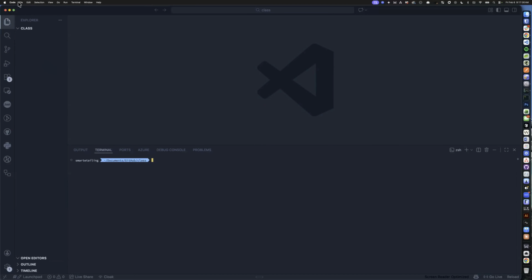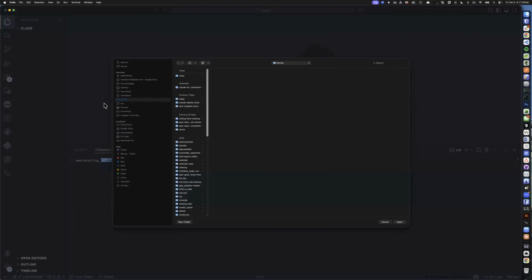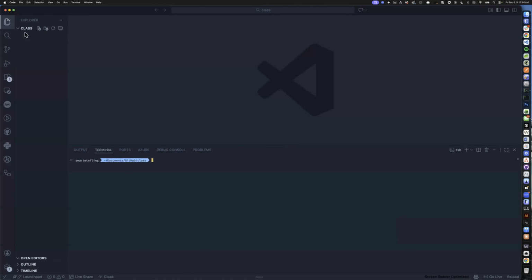And the way that I get going is I'll say File, New Window, and it'll open up a new window like this. And then I'll say File, Open Folder. And I keep almost all my projects in a folder called GitHub. And then I create a new folder in there, and I just made one called Class, and I hit Open. And now I have a root.